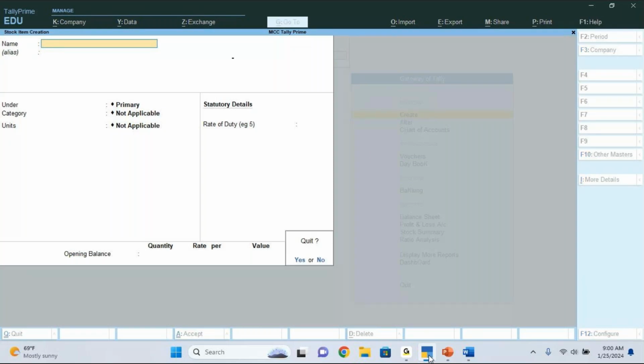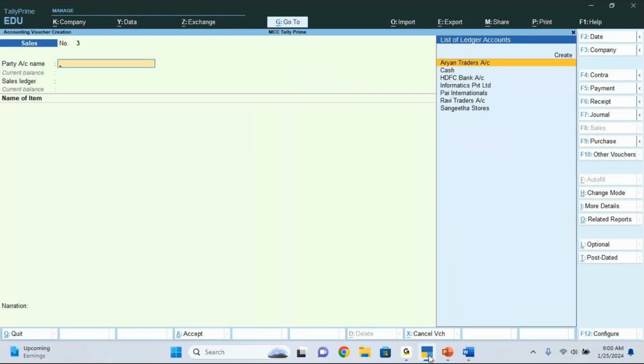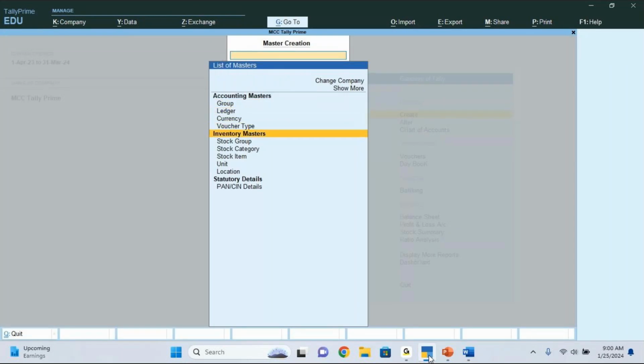Next, we have to record this transaction in a sales order voucher. But first, we need to create the stock item. From gateway of Tally, go to create, and then stock item. The item is computer P5.